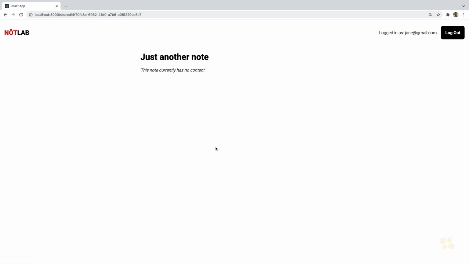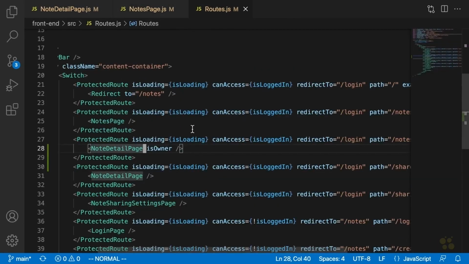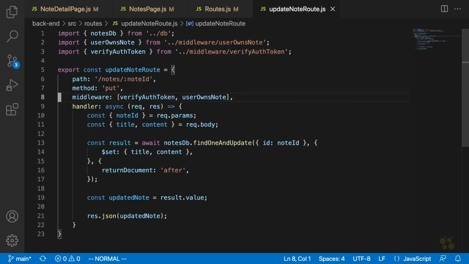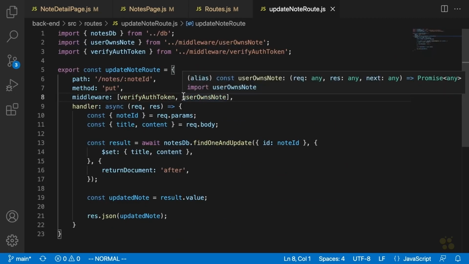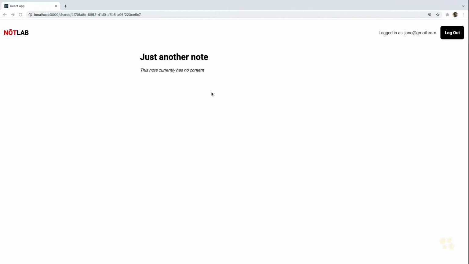Now, I probably should mention here that this strategy isn't super secure just on the front end. The only reason we're really able to do this at this point is because we already have mechanisms in place on the back end to make sure that only the owner can edit a given note, right? So if we open up the update note route, for example, we're making sure that the user actually owns the note.